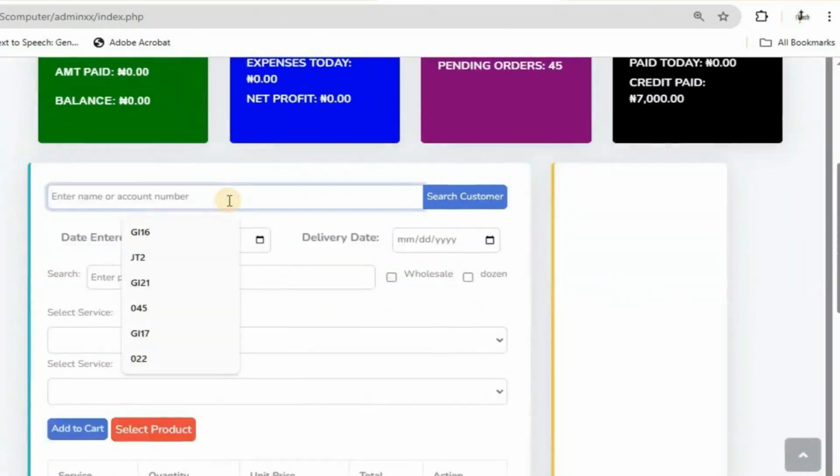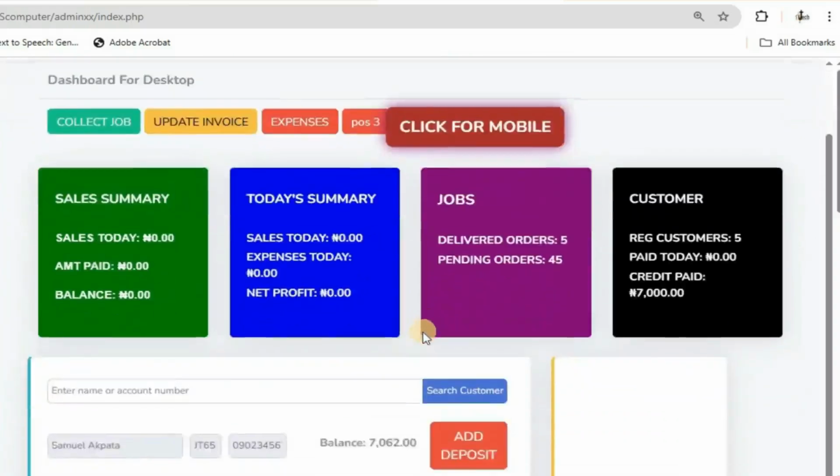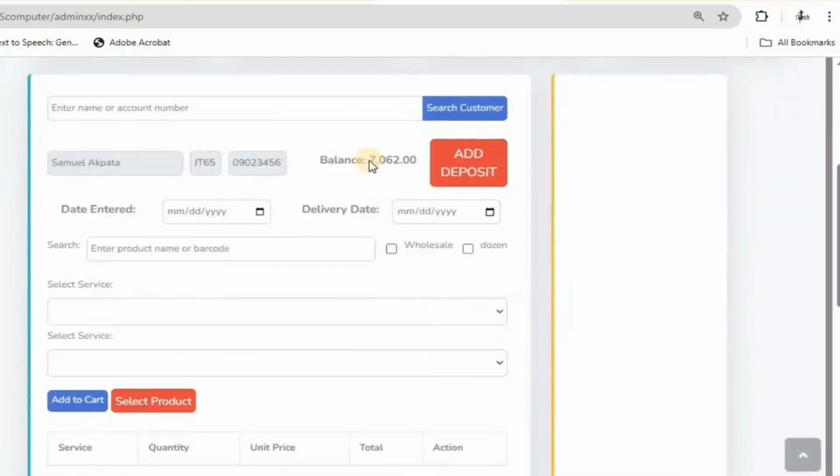So if I come over here and select Samuel JT65, and I click on search, you can now see that his account balance has been upped from 62 naira to 7,062 naira. So the 7,000 he deposited is now reflecting in his account balance. Since he is not owing us any money, that is why the 7,000 is reflecting. If he had outstanding money to pay, it is going to subtract that money.